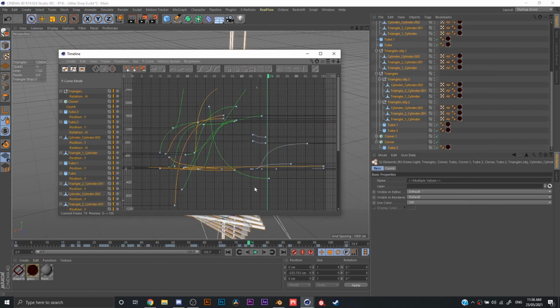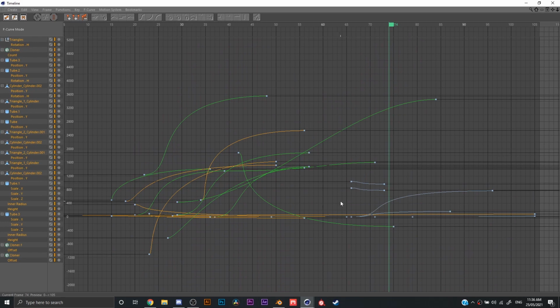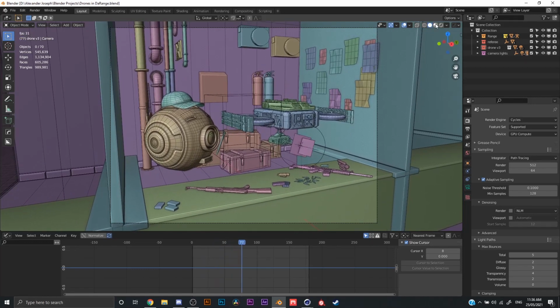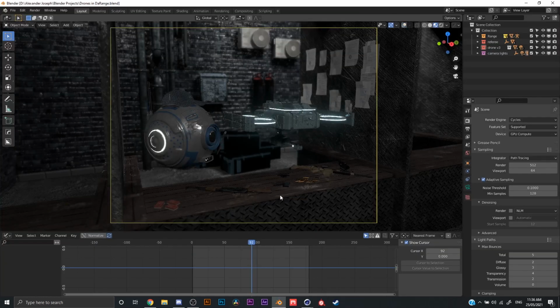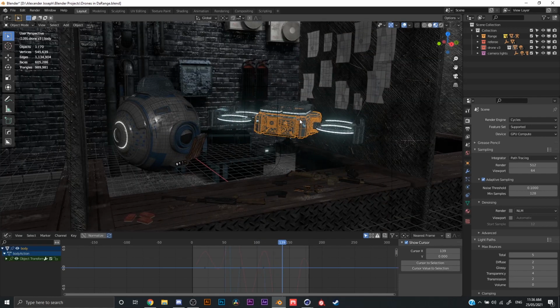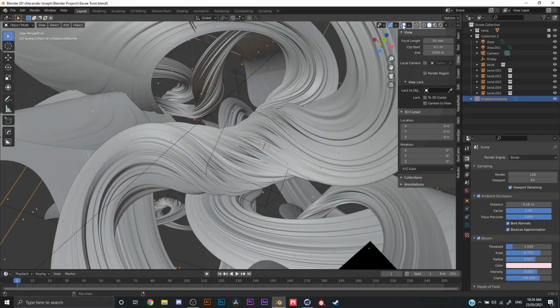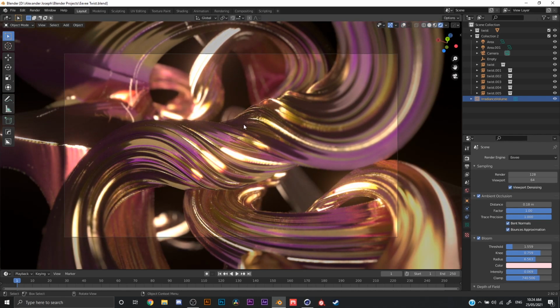In terms of parenting as well, it's easier to organize my meshes in Cinema 4D than it is in Blender, in my opinion. But in Blender I'm okay with it. It's not too much of a problem. But I do like Cinema 4D's UI better in terms of organizing your meshes and your animations and everything. But Blender is very good as well. They have noise modifiers, all of that, but it really depends on the type of animation I'm going for.